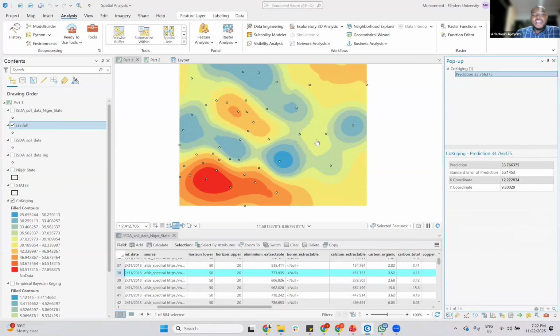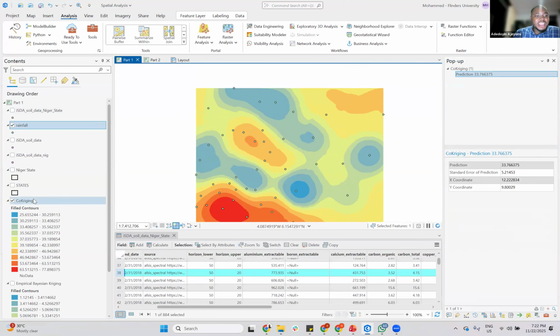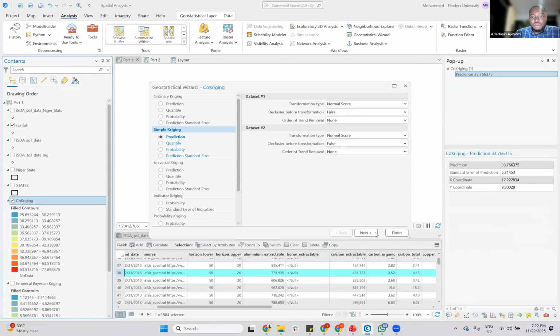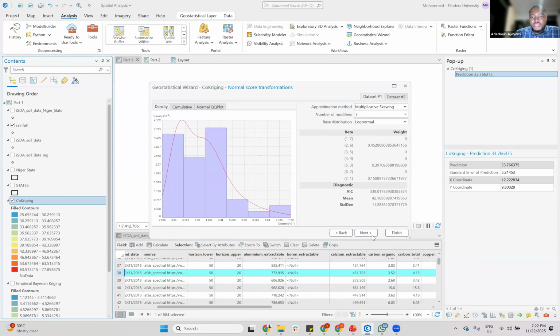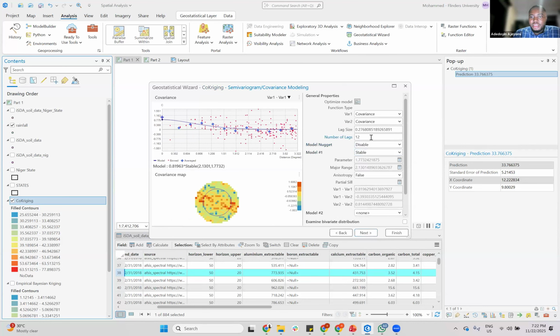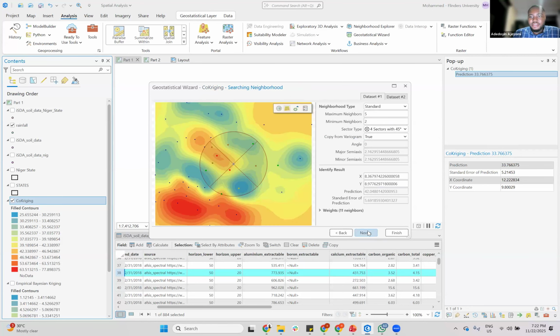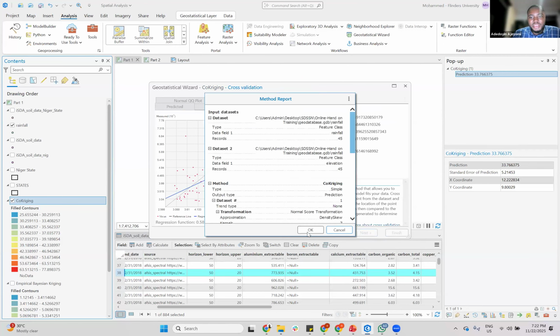So this is better than your IDW, because IDW will not allow you to actually edit your model like this. You can still open back and go to your model and apply different transformation to see if that will make your model better. You can actually disable this. You can increase your number of lag to 15, and you can still continue. Oh, this is not giving us a better result.